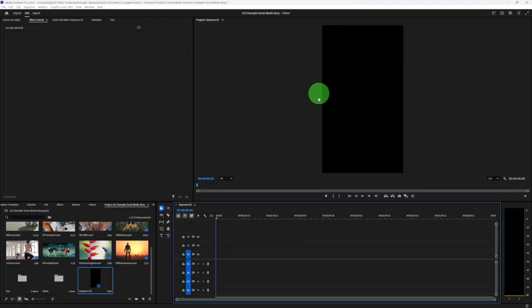And now you'll see you have this vertical black screen because this is going to be our aspect ratio now. So when we complete this project, it'll be ready for social media stories for Instagram, TikTok, and everything else.